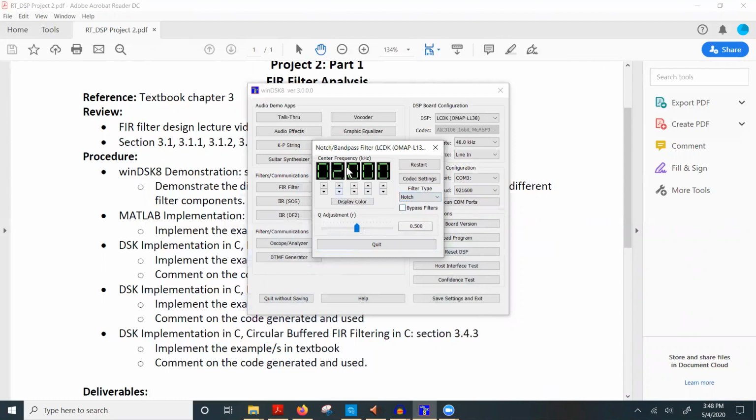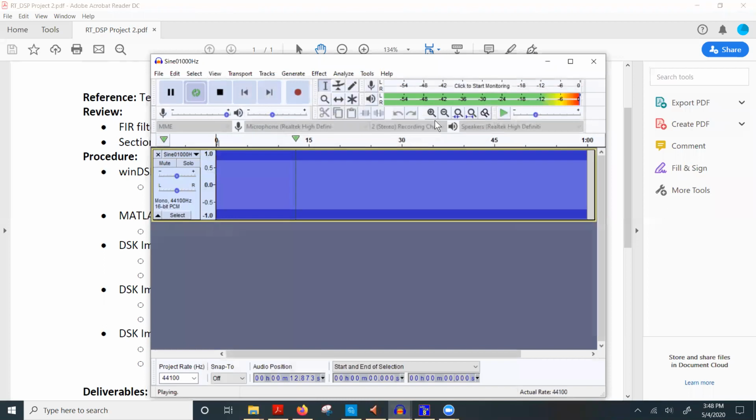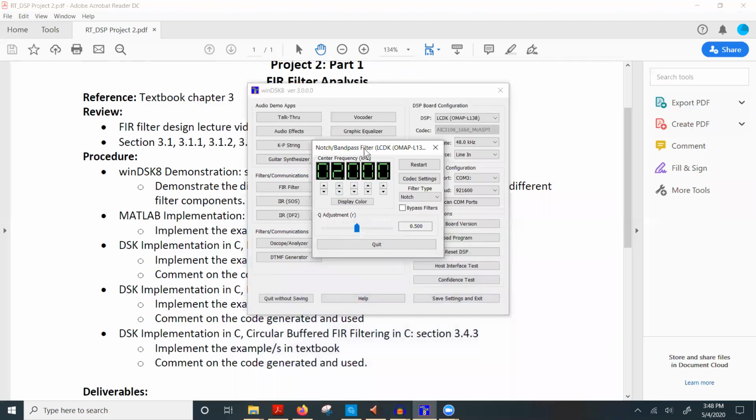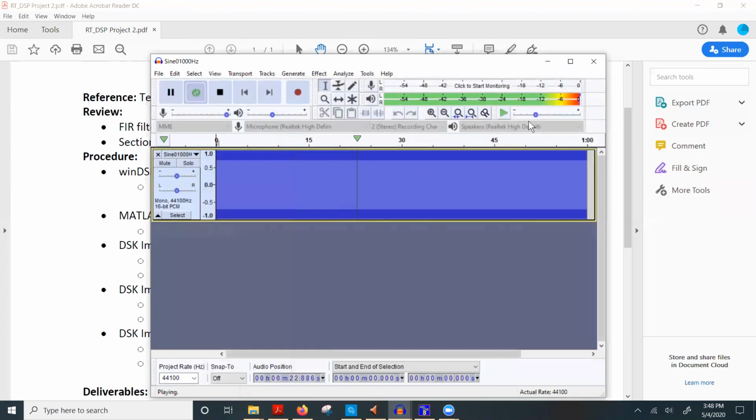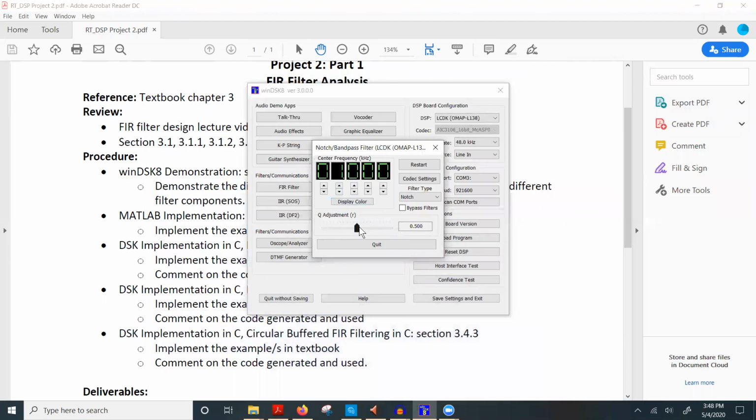Right now the notch is set to 2 kilohertz, so the 1 kilohertz signal that I'm playing will pass through without any issue. But if I change the center frequency to 1 kilohertz, now the signal is at the notch frequency, and so it is notched out. Even though the signal is playing, it's attenuated to 0.